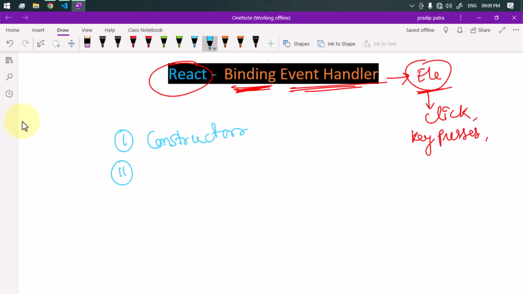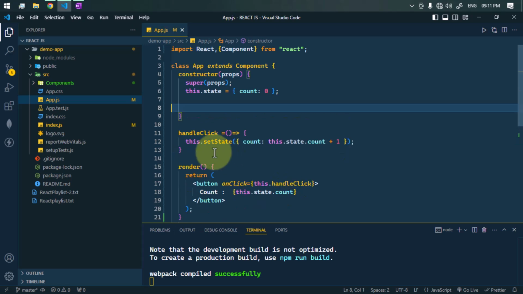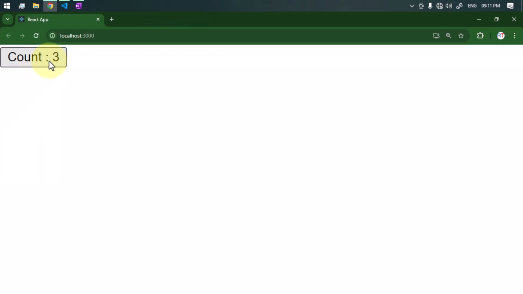And secondly, we can use an arrow function inside the class component, and this will automatically bind to the surrounding context and we don't have to manually do any bindings. So this is one easier approach. Let's convert this to an arrow function, and now we don't have to explicitly do any kind of binding. You can see the app is working properly.